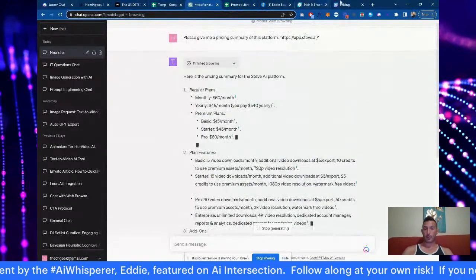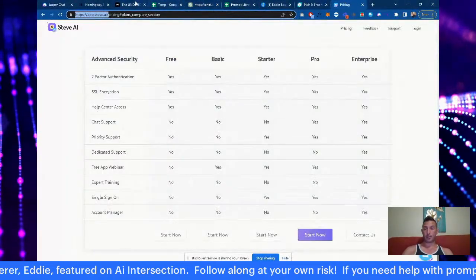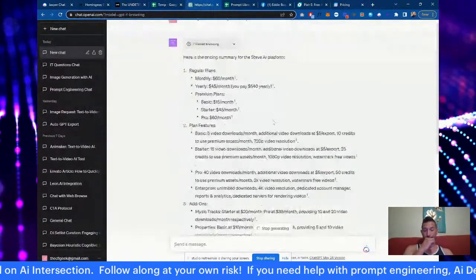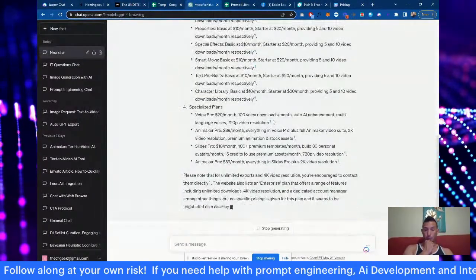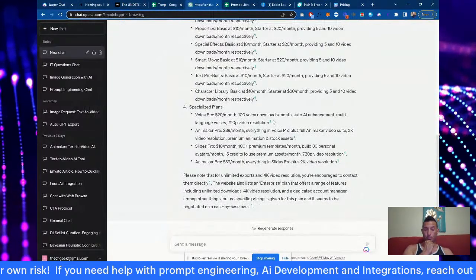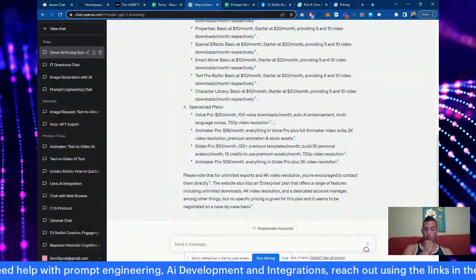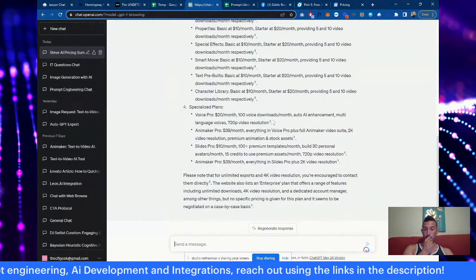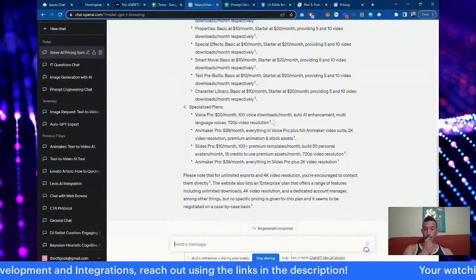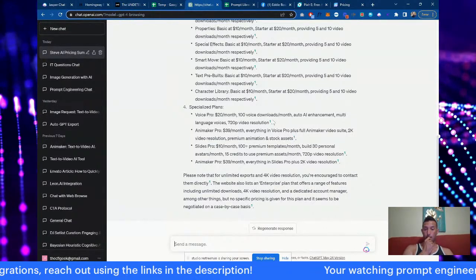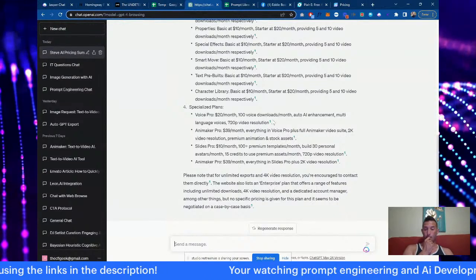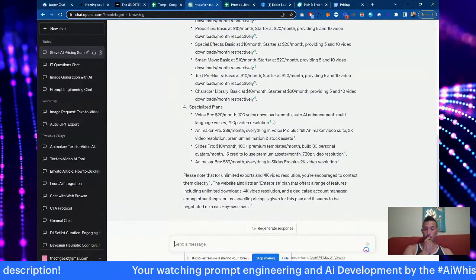Like, geez, this is insane. Please note that unlimited exports in 4K. Whoo, this is a very complicated plan. Hmm.